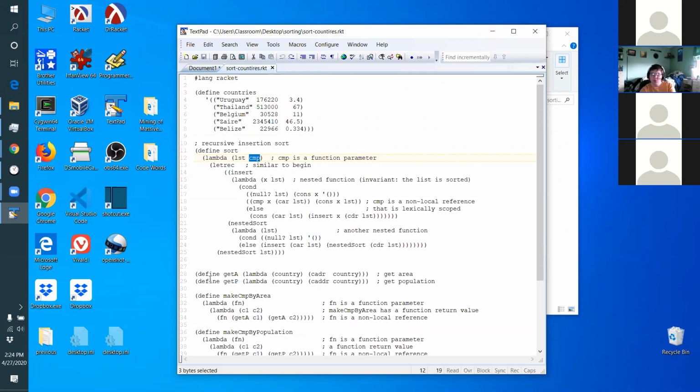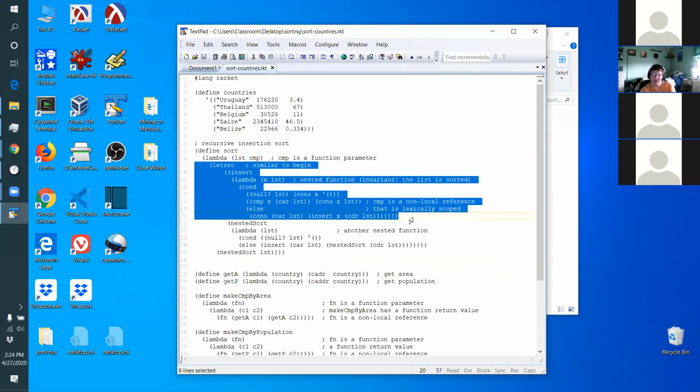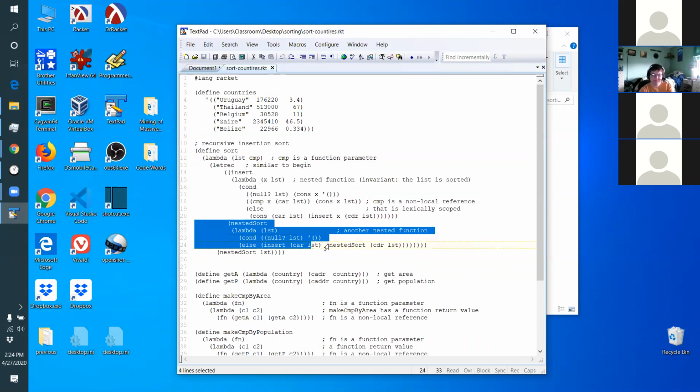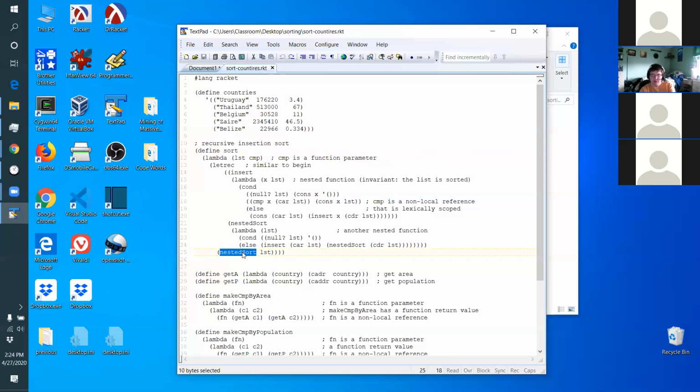Okay, and then we did, this was a recursive insertion sort. It uses two nested functions. There's the insertion function, there's the sort function. The sort function calls the insertion function. The actual sort function I'm writing just calls the recursive sort function with the list. This function here defines a local insert function and a local nested sort function, and it calls the local nested sort function with the list.